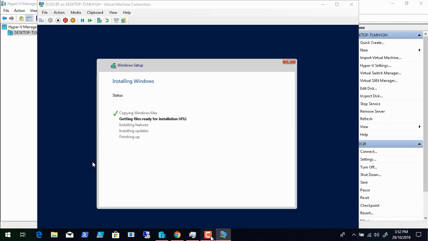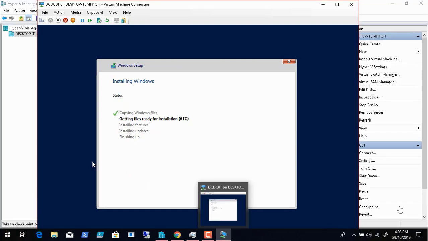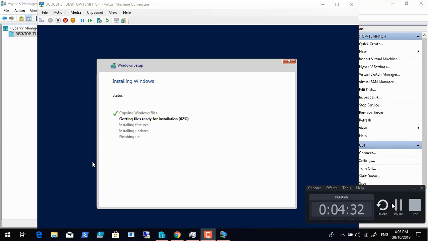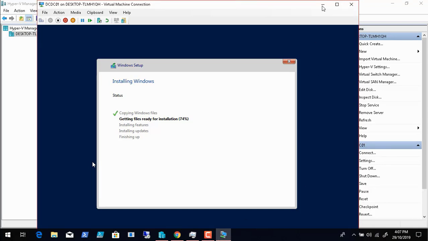So now we will have our installation. It's Windows Server, Windows Data Center Server 2019. This is the version.